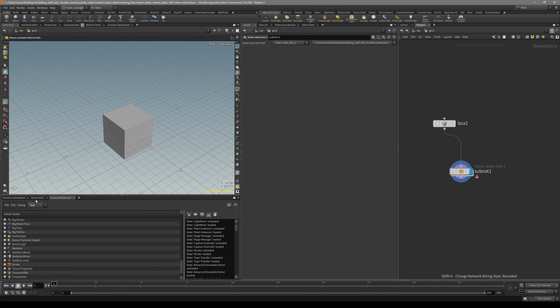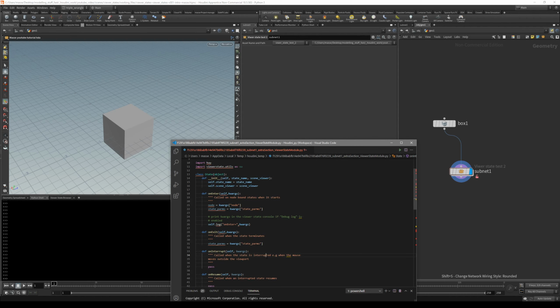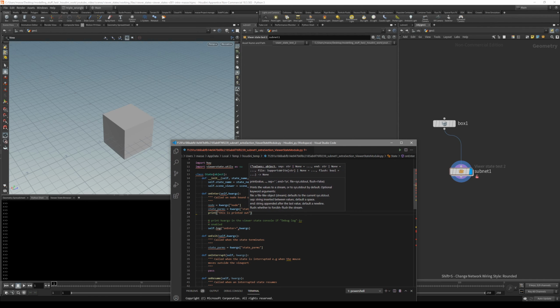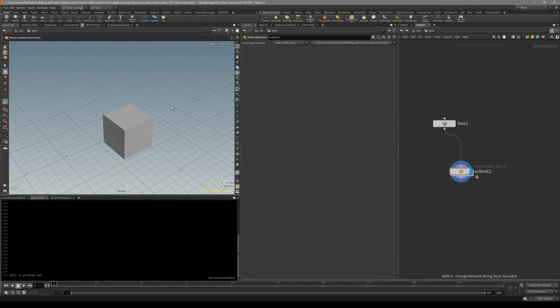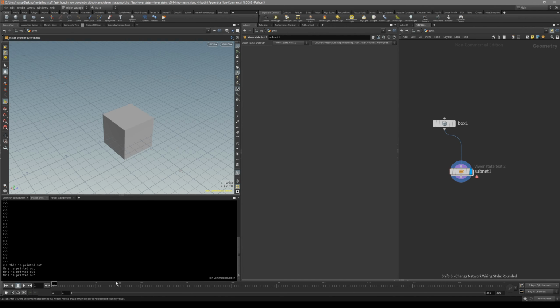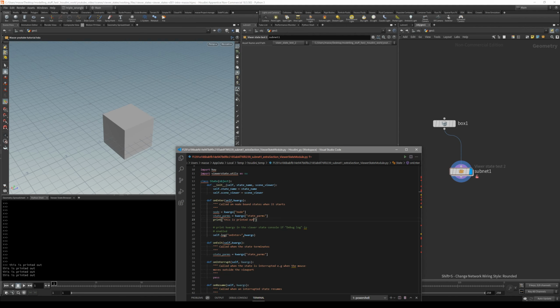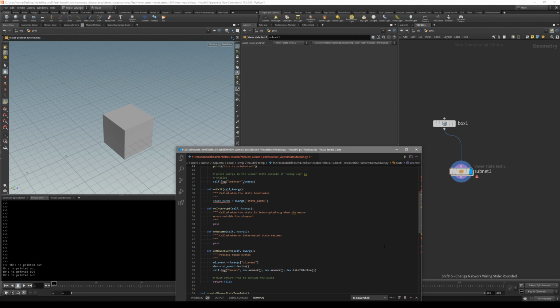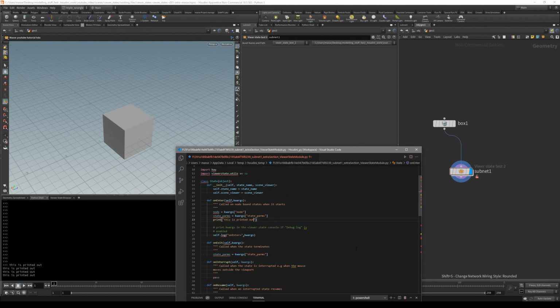Let's open up the Python shell, go to our code, and on enter, let's just print out some text. Let's print out, this is printed out. Now enter it. You can see we immediately have this printed out on enter. Since we put this on enter, it prints it out once we enter our viewer state. So this is the way to do it. It's really awesome that we can see the results in real time.